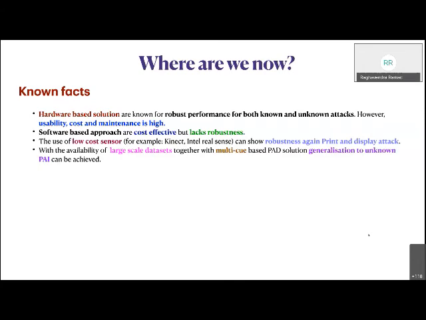And the use of low-cost sensors has already shown some reliable results, especially on the print and display attack. There are several works that indicate that the use of Kinect or a simple Intel RealSense camera with 2.5D is capable of differentiating the 3D structure of the face from the 2D structure of the face. So that is possible, and if that can be done, then it can immediately address or solve the print and display attack.